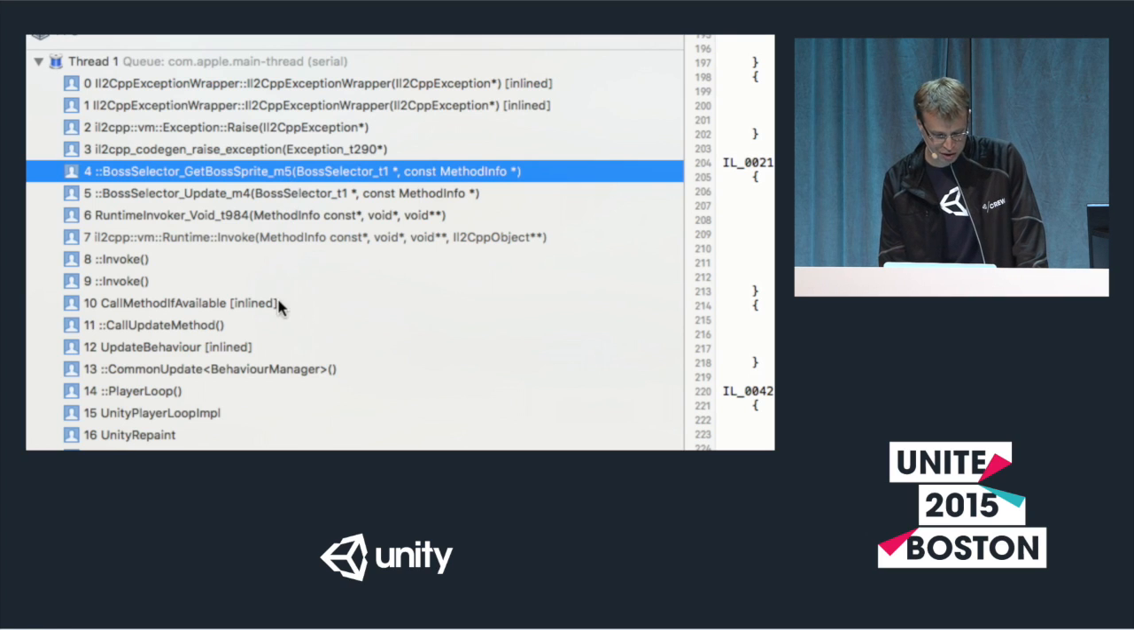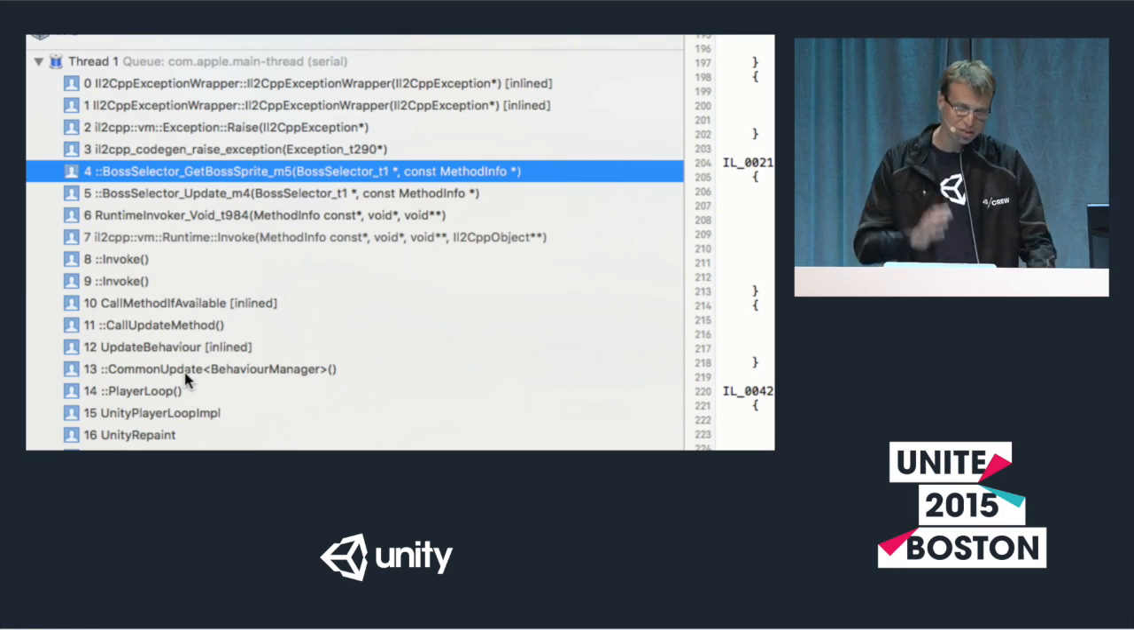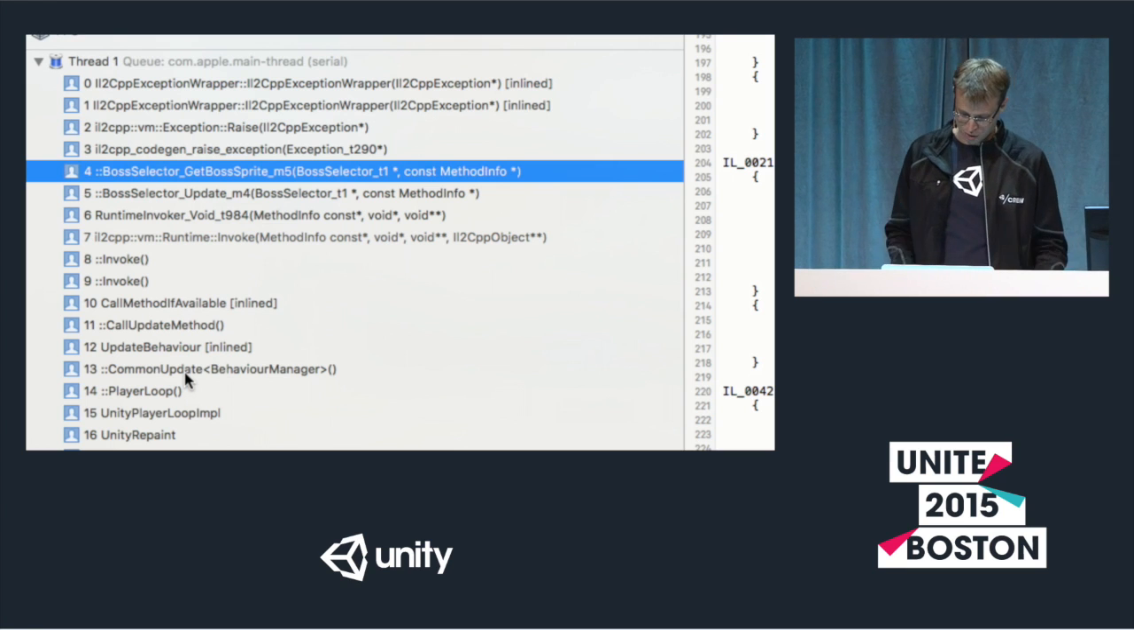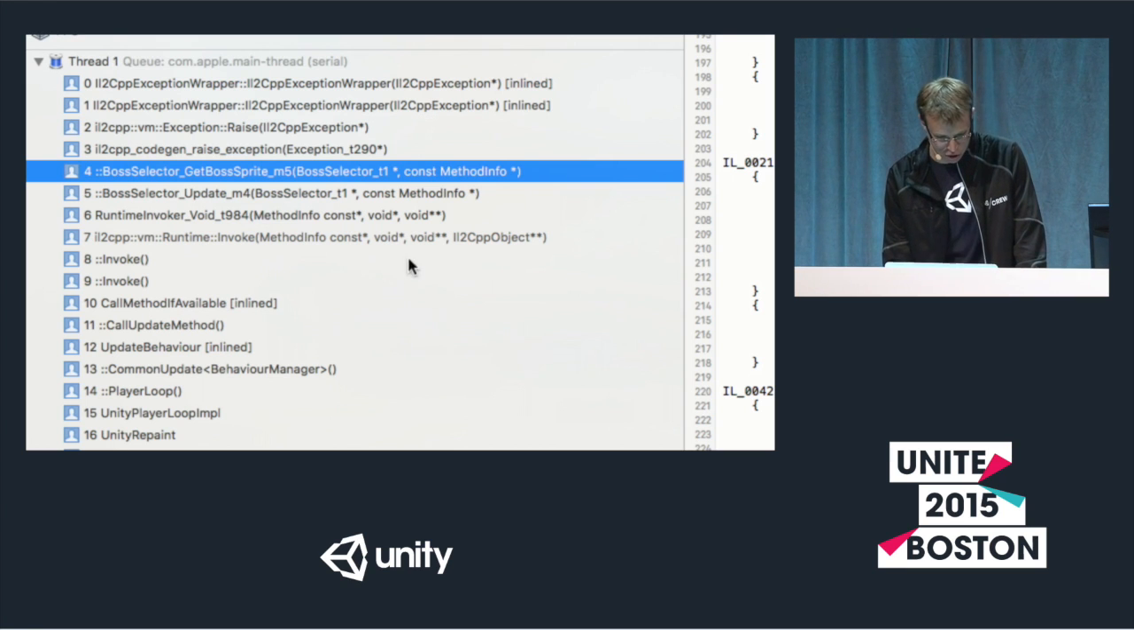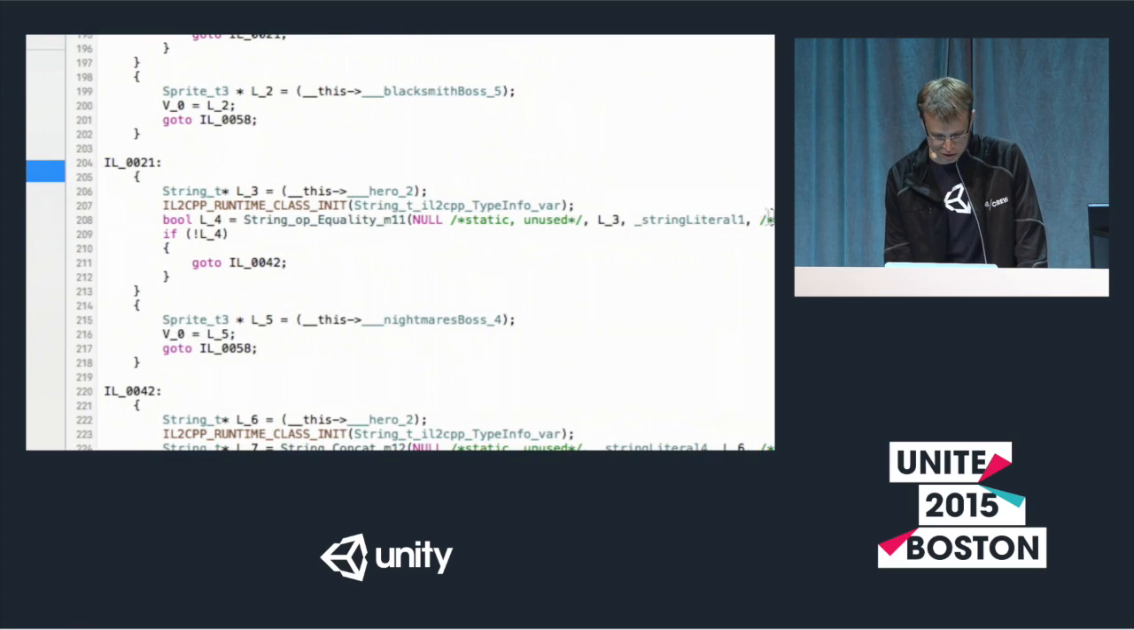And you can also look down on the call stack and see that we're in the update method. And even down here, we're looking at some of the calls in the Unity engine, player loop, common update. We can't see the code in here, but it gives us a nice sense of where we might be in the code. All right, so let's go take a look at the code in GetBossSprite over here in Xcode.